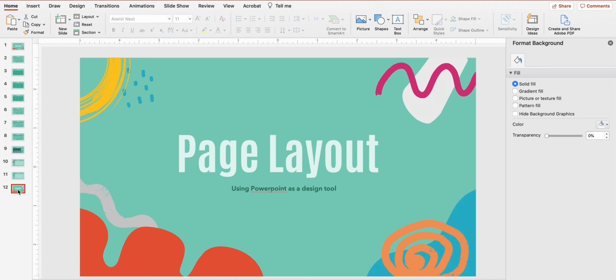So I hope you found this 12-column grid very helpful and you're inspired to use more functional and versatile page layouts in the future.